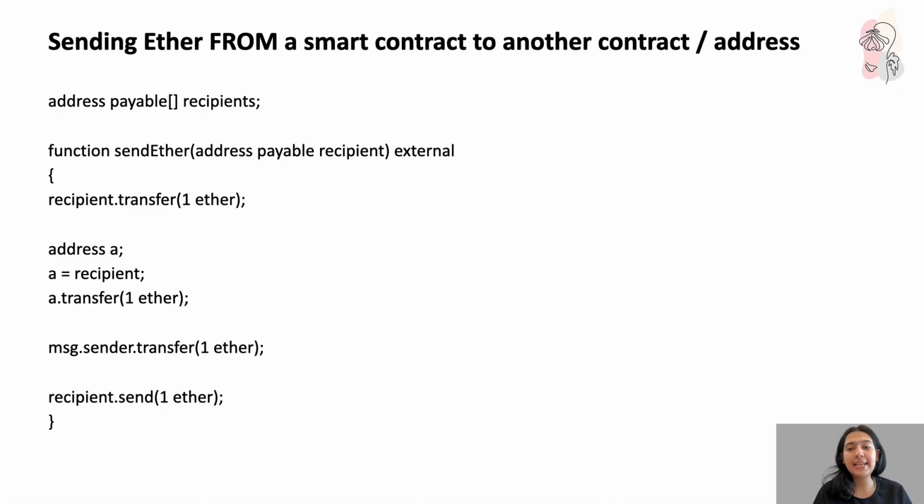Now where the difference is, send also tries to send Ether, but unlike transfer, it does not revert if the transaction fails. Instead, it returns a boolean value. So if send fails and you don't manually check its return value, you may silently lose that Ether transfer because it's not going to revert the call. That's why send is generally not recommended for newer code developers.